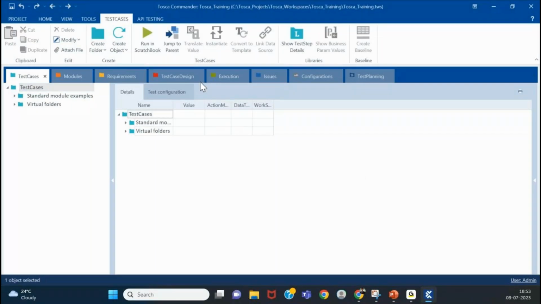So you can see on the top, the header, the Tosca Commander, and the path to your workspace with the extension .tws. .tws is nothing but Tosca workspace. Okay. Now you can see here there are sections named test cases, modules, requirements, test case design, execution, issues, configurations, test planning. So these are the sections where we have to work, where we create our test cases. The test case section is mainly for creating the test cases and the steps.